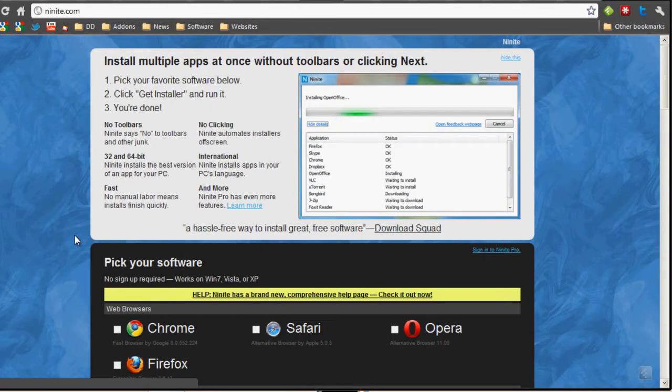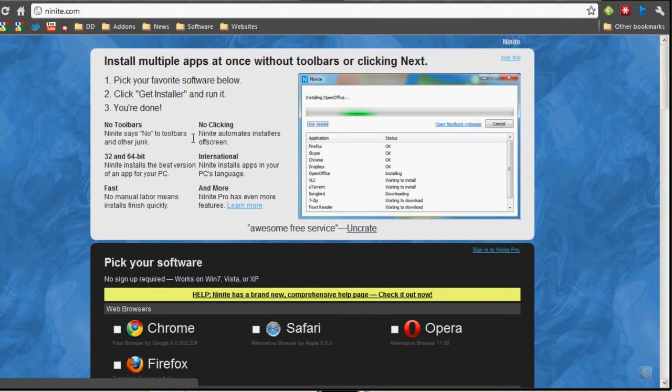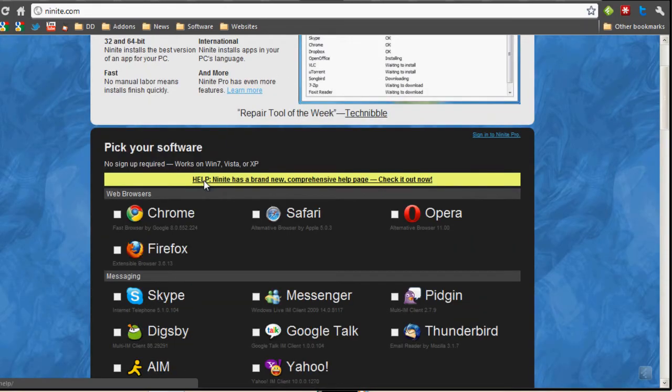And last but not least, if you are a Windows user, this is a very useful tool if you're reinstalling Windows or you just got a new machine. This can be for various reasons. This is a bulk installer, so you can install multiple apps at once without toolbars or clicking next through all that installer hassle.